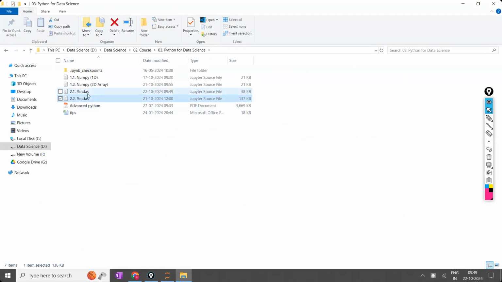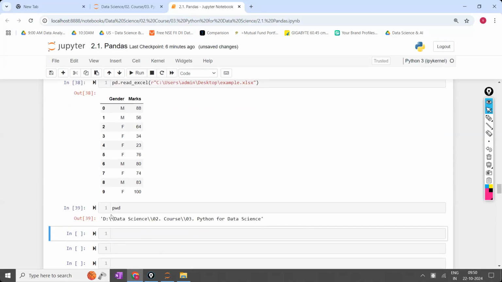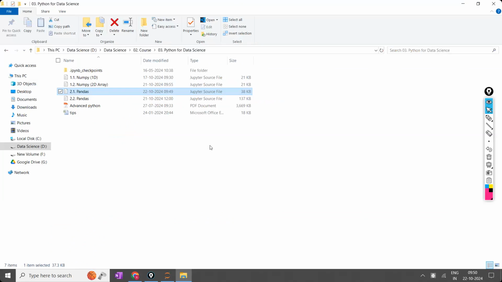The Jupyter notebook I'm working in is 2.1 pandas. This is the one, 2.1 pandas. Where it is located means here. Sir, how can I see it myself? PWD, present working directory. So in the D drive, data science course, in that Python for data science, your Jupyter notebook is located. Done. Now just bring your file.